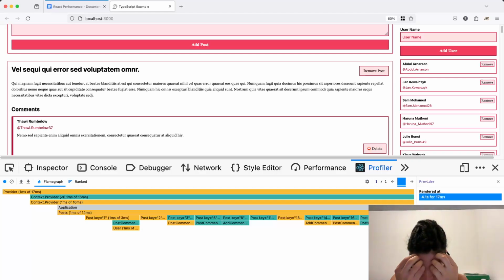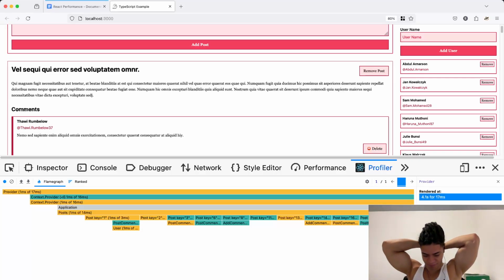That's one of the reasons why. If you define a state in a context, it will cause a re-render. That's one of the reasons why you shouldn't use context.